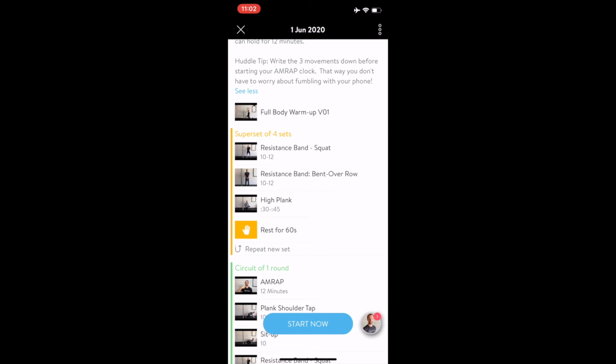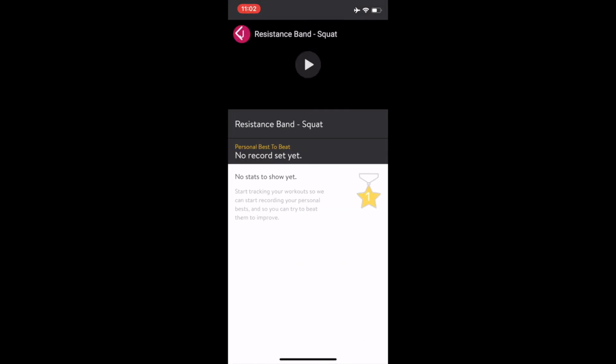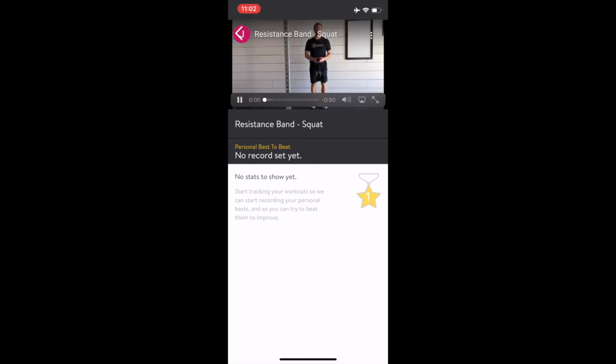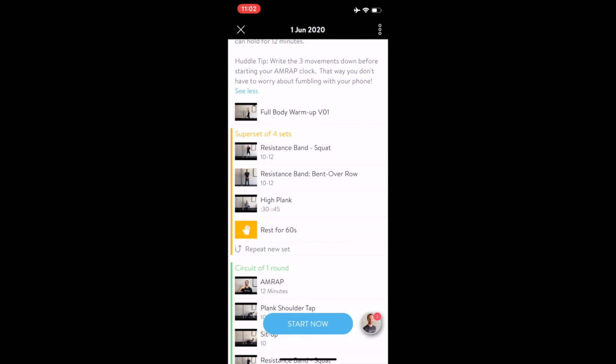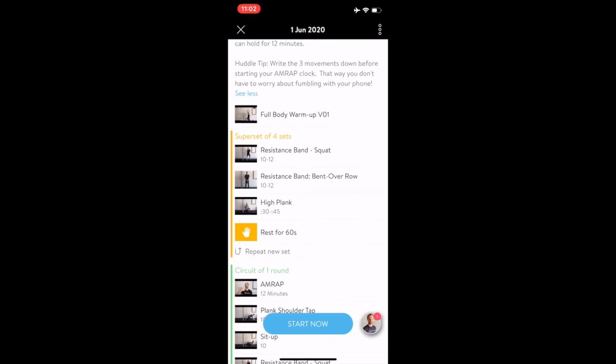Once you finish that high plank, you can see there's a 60-second rest before you start back into the resistance band squats for a total of 4 rounds. Now, if you're not familiar with the movements, we can click right on there and it will give you the movement demonstration video. You can make this bigger, smaller, and again, for sake of this video, we'll not be looking through all of those.